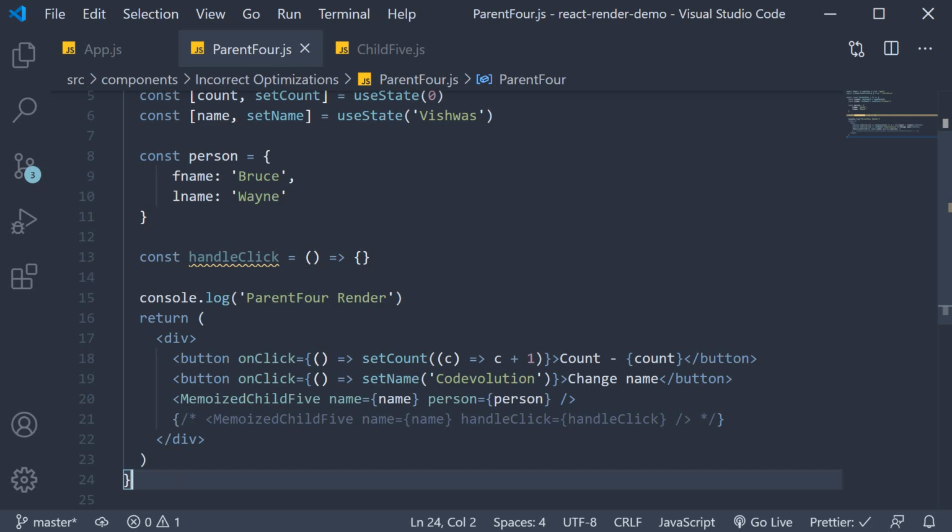In the previous video, we learned that having objects or functions as part of a component can nullify the optimization that React Memo provides. Anytime the parent component re-renders, a new reference of the object or function is created, which will cause the child component to re-render. In this video, let's see how to overcome that hurdle using the useMemo and useCallback hooks.